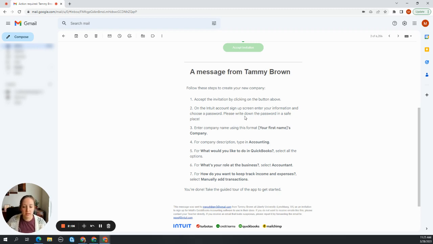Number 3 gives us instructions on how we should name the company. So it's going to be first names company. In my example, this would be Megan's company. It'll show us that for the company description, we need accounting. What would you like to do in QuickBooks? What's your role at the business? How do you want to keep track? So this is exactly what I'm going to walk you through.